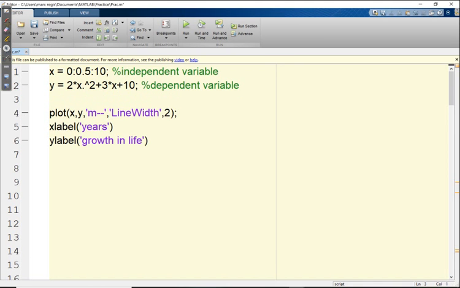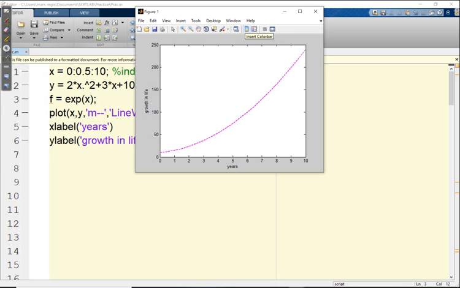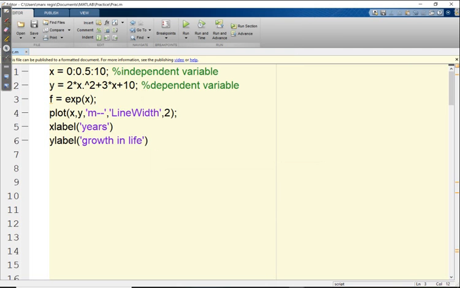Say for example, f is plotted along the y-axis. f is equal to, now this time it's going to be exponentially increasing. Exponential of x. Okay, let us see. I'm going to run this section. Of course it is exponentially. Okay, now it's still plotting x and y, but I have to use the plot command again.